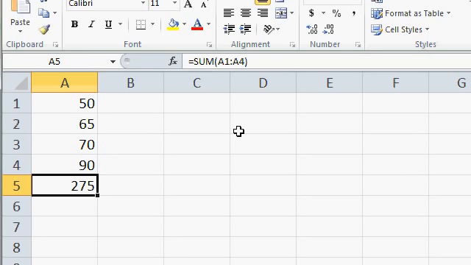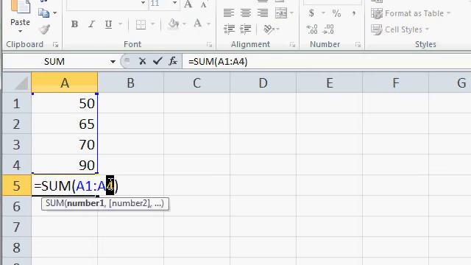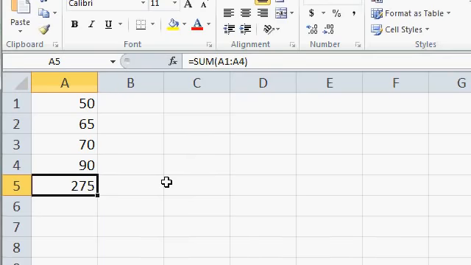Sum A1 through A4. Now again, one of the major benefits of using a function instead of typing in all the values individually is that this will work with a very large block of cells. For example, I could have very easily typed in A1 through A5000 to add up a very large range of cells. But I don't want to do that, so I'll just press escape on my keyboard to back out of that.